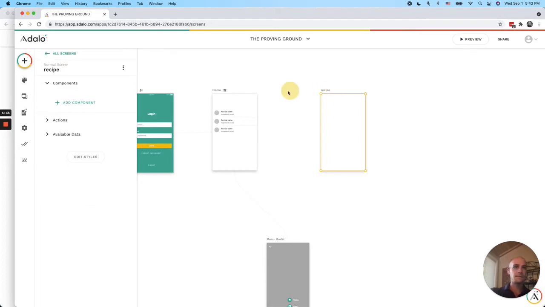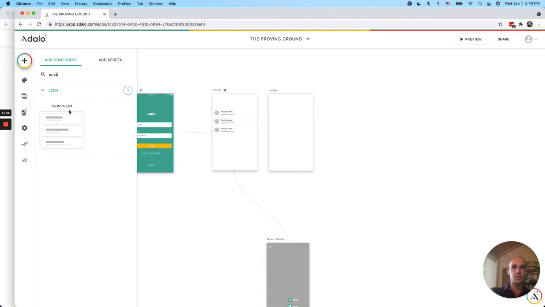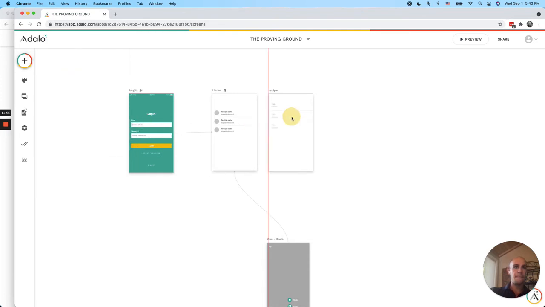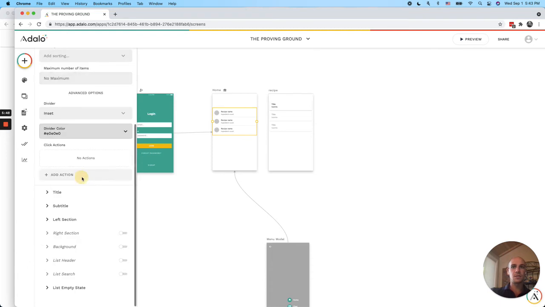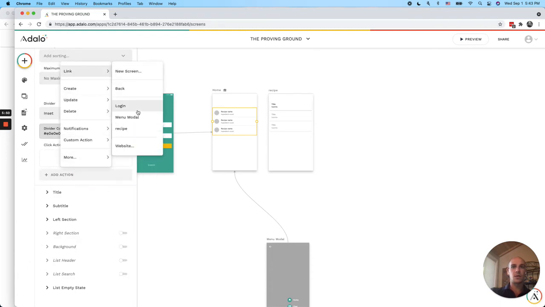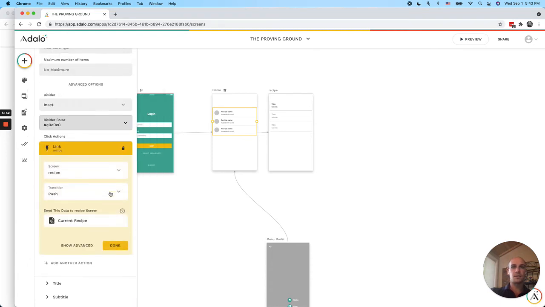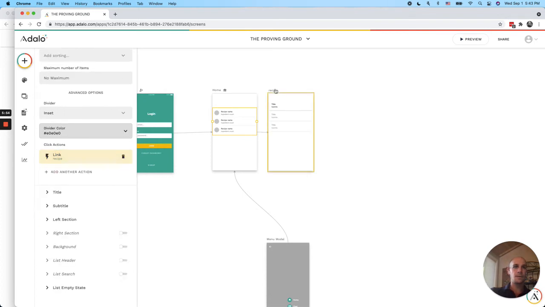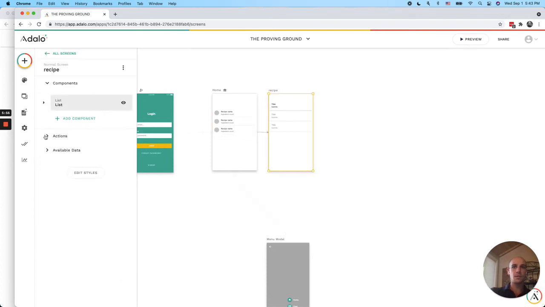Okay. And let's add a custom list. I'm going to show you a few different ways to do this. So we're going to link this to our recipe list here. Okay, and now we know from this link that in our available data, we have the current recipe.